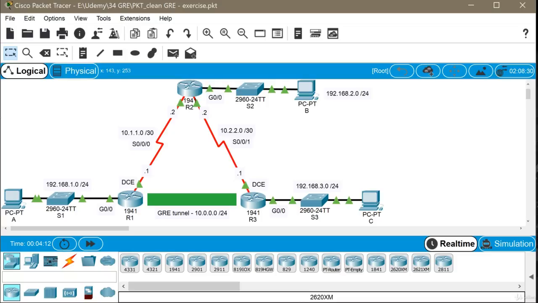I skipped mentioning the full name. GRE is short for Generic Routing Encapsulation, and that actually explains it pretty well. Again, we have a Packet Tracer file for you. You'll notice that it's the same topology we've used for IPsec. So hopefully you're already familiar with it and we can get right into it.